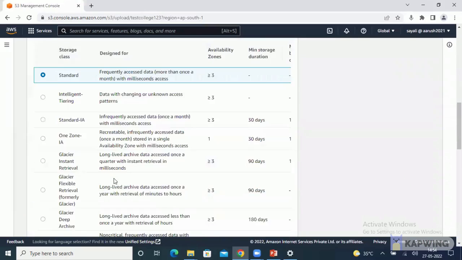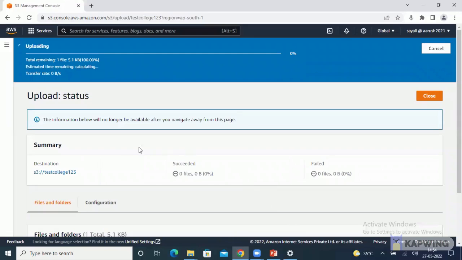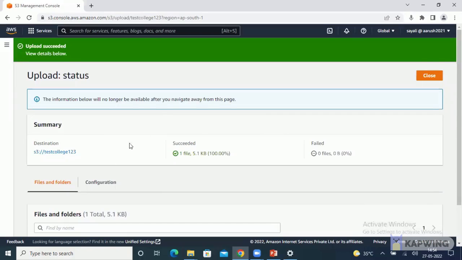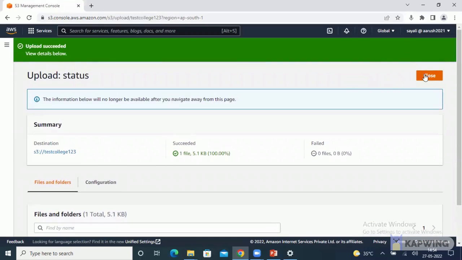So here I have uploaded the file, your image file, and then you say upload. Your file is uploading, with time remaining shown for one file. So we have uploaded the file. File one size is 5.1 KB. We can find the status here. The name of the object is download.jpg, then size and status. If any error occurs, it will specify the error. Okay, then we'll close this one.